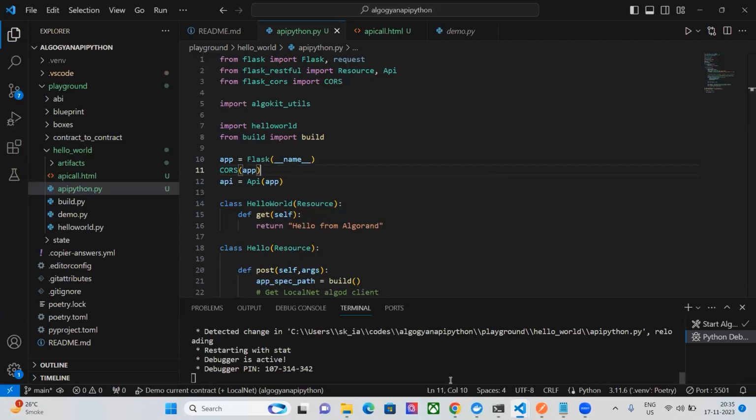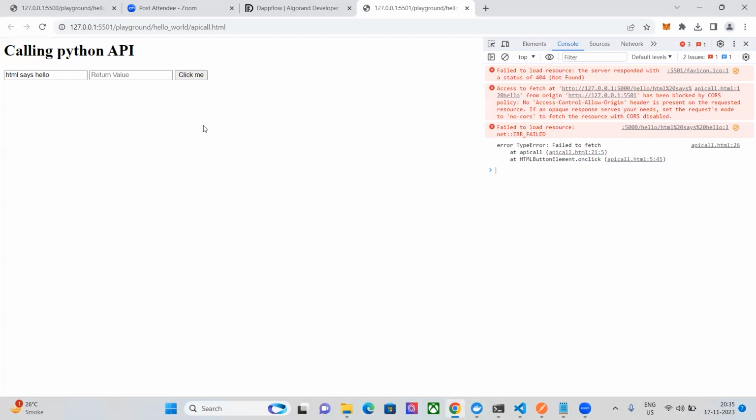So now it is restarting because we saved the file. It restarted automatically. Now let us go and test this again. HTML says hello, and click me. And voila, we got the result. HTML says hello.